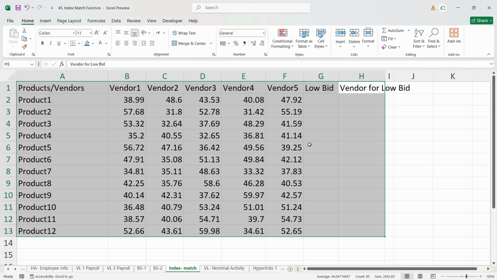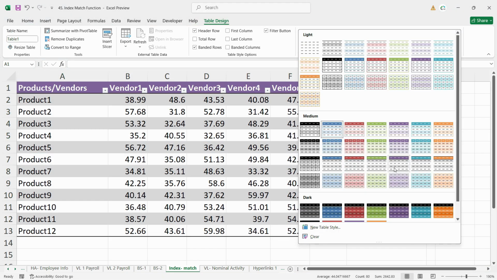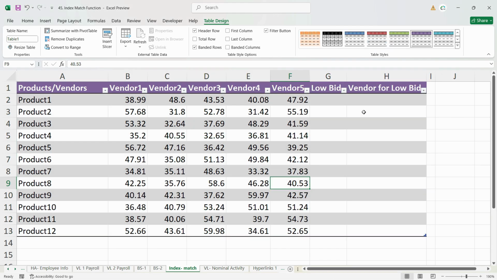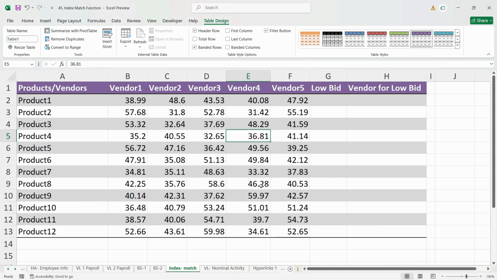After that, you can just apply Control T, hit enter, and you can modernize these colors just like so. So here is our new data. Let's start working on it. But before that, we want to convert it back to the range. Right click, go to the table and click on convert to range, click yes.